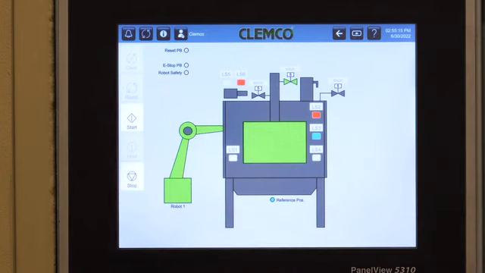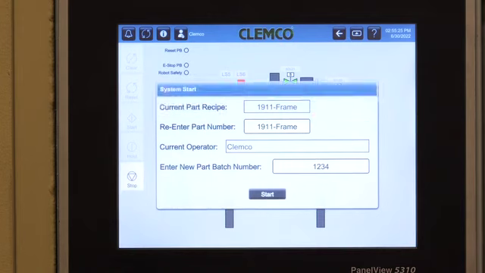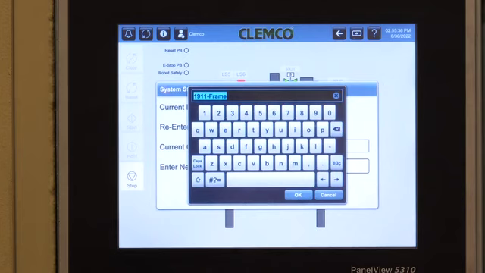It's going to make sure the machine is in the correct position and make the start button available. When the start button is available, that means you're ready to start with whatever part you're going to produce. Hit start. It's going to start the dust collector in the background, but it's going to say you need to enter this information before you're allowed to run a part, which means you have to type in the recipe name again.